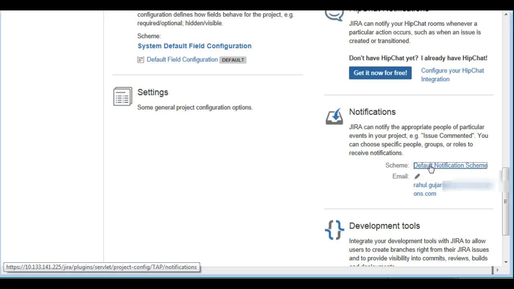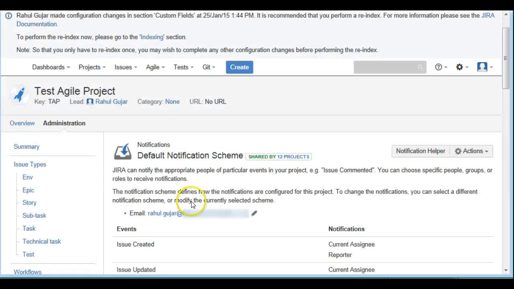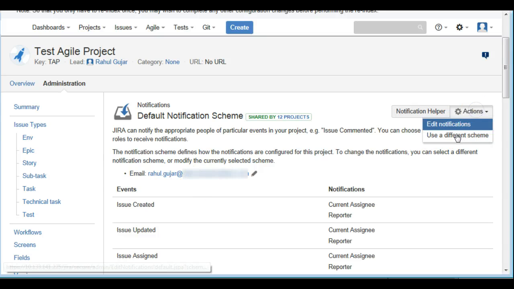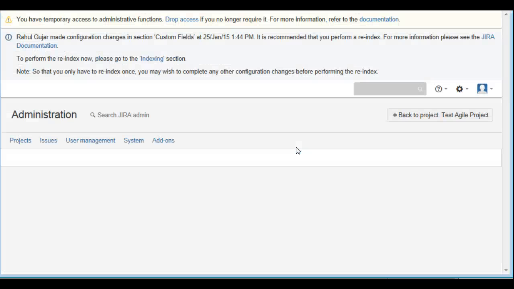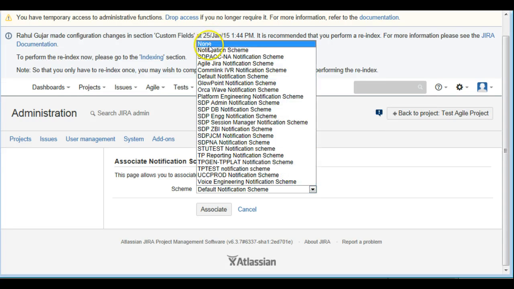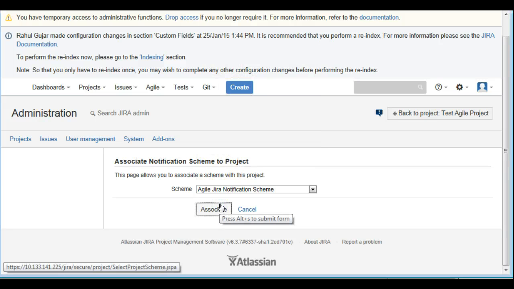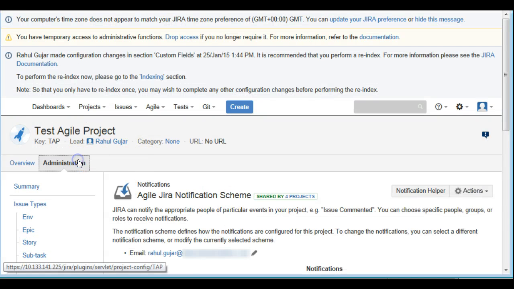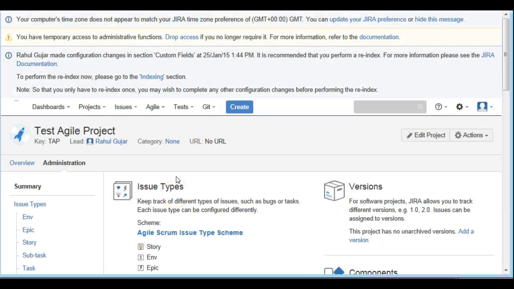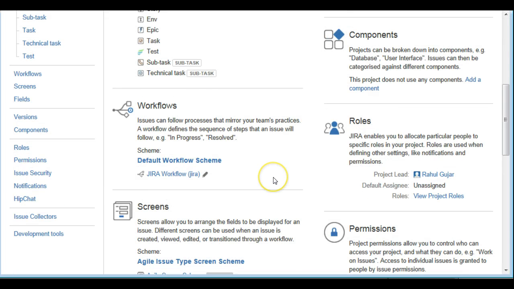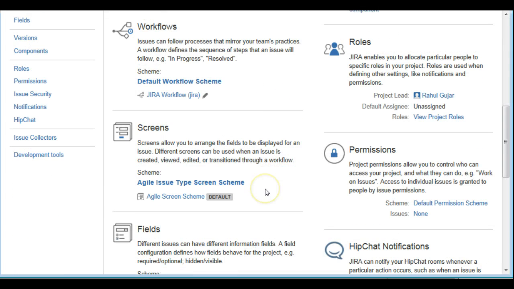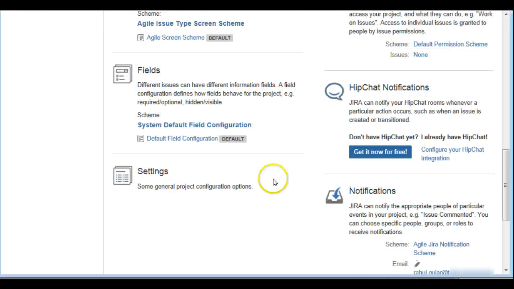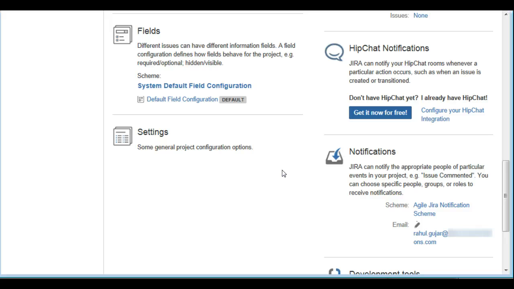For me, again, I have already created an Agile notification scheme which I'm going to apply using the same method. Agile Jira notification scheme here for me, and I'm going to associate that with my project. So always ensure that whenever you create a new project, you go ahead and change all the default configurations, so that whenever you start with your project, all the right settings are applied to your project.